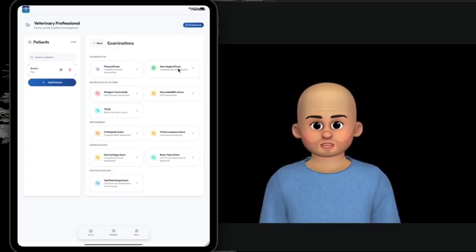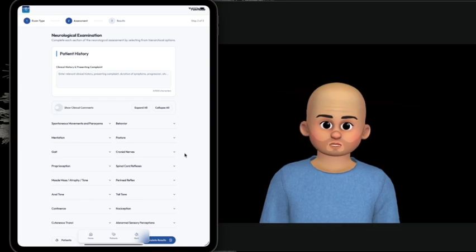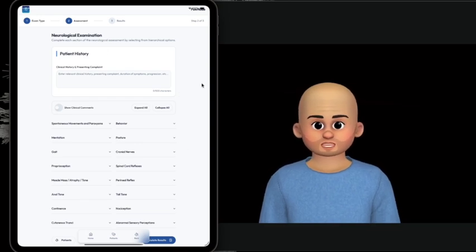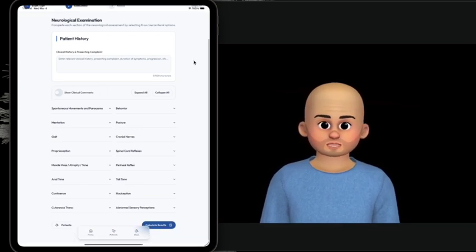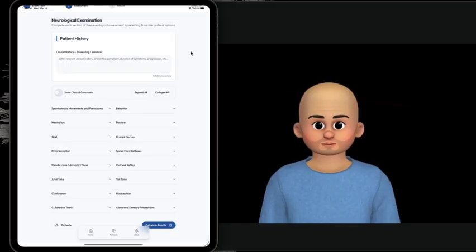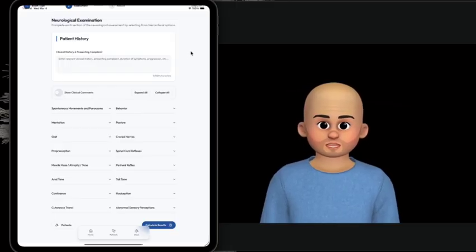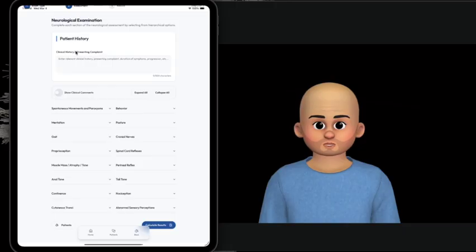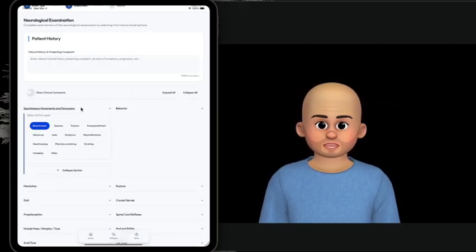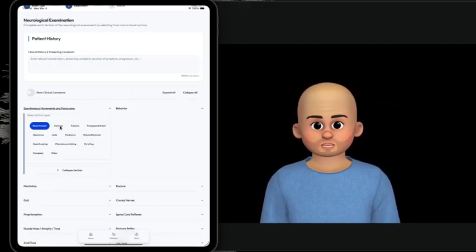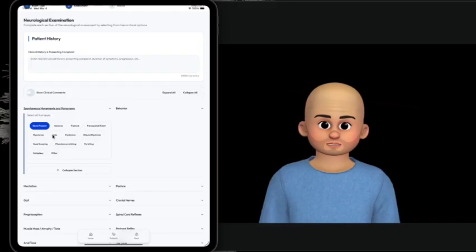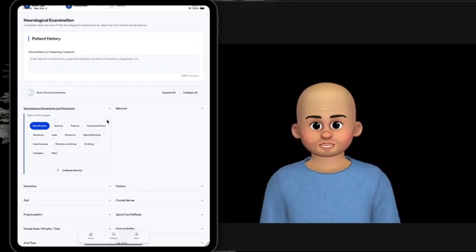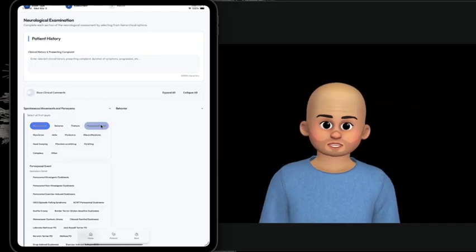When you click on the neurologic examination, you can put in more of the history if you want. That will be exported with the rest of the neurologic examination, but you don't have to put in anything up here. You'll see that there's a lot of different sections for the neurologic examination. If you open the menu for spontaneous movements, you'll see some of the common things like seizures, tremors, jerks, things like that. But maybe there's some that you're not familiar with, like paroxysmal events.